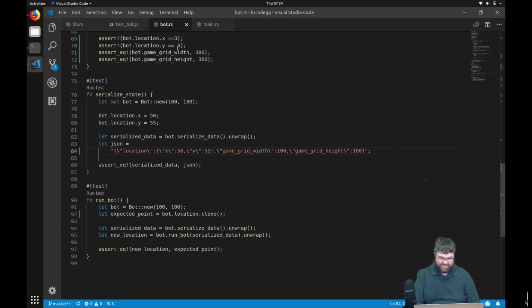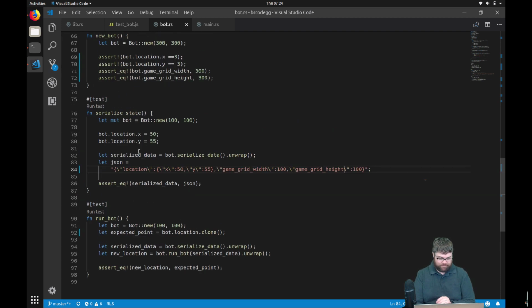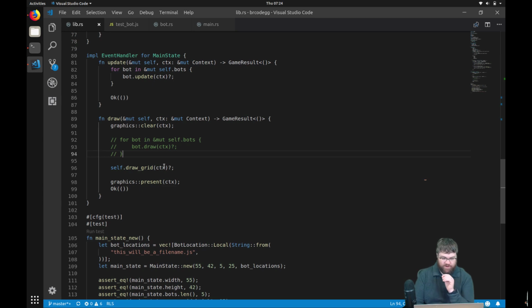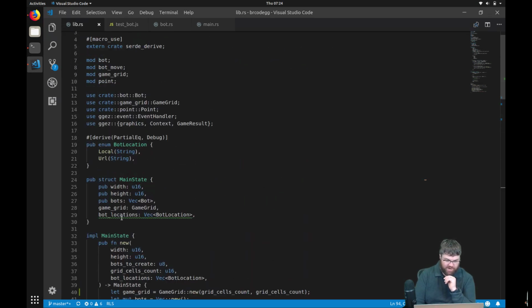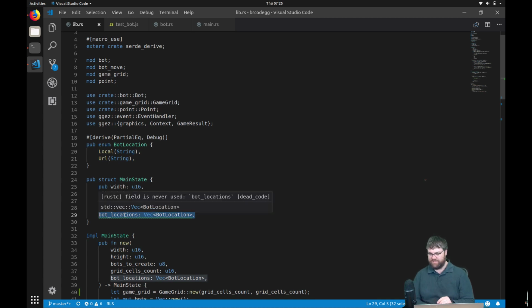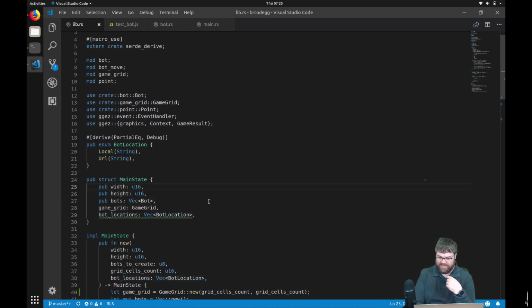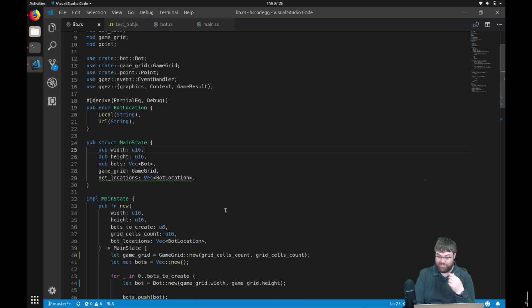And what would we have to do to actually print this to the screen? Well, it won't be in here. In the library, we're going to have our bot locations. So I don't actually know if I'm going to want to have bot locations or rather a vector of bots. I'm going to leave it as it is right now because I have to figure out why I put it as just bot locations.